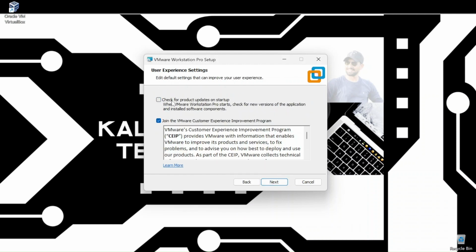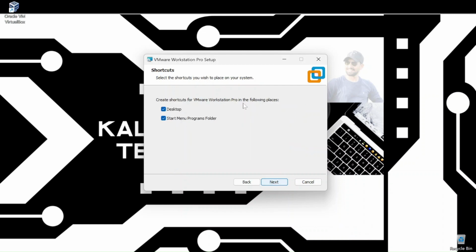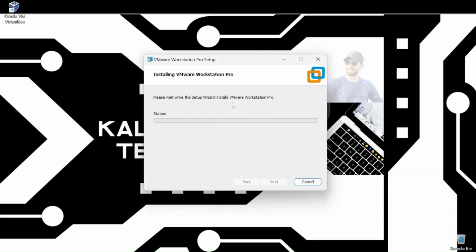As of now, I'm going for the trial version. I'm unchecking these two, check for product updates on startup and join the VMware Experience Improvement Program, because I don't require them right now. Then it's going to create a shortcut on the desktop and in the start menu programs folder. Just click next and install. The installation procedure has been started.